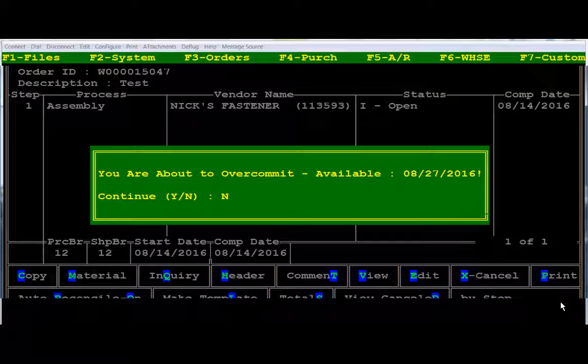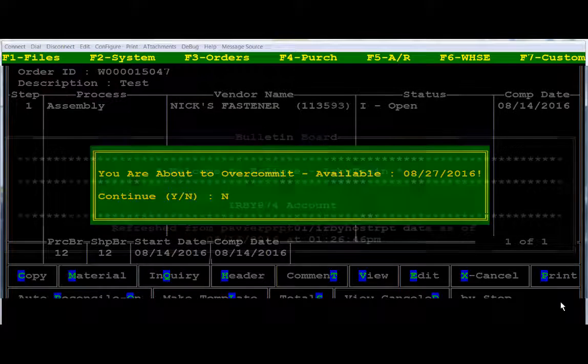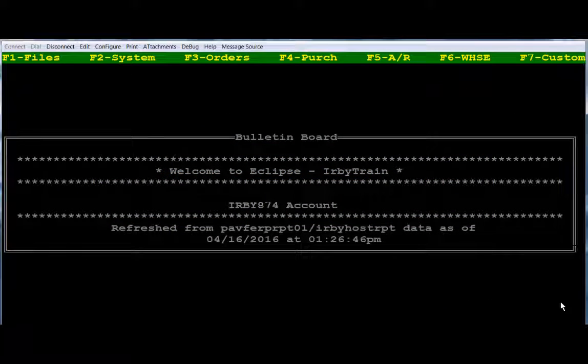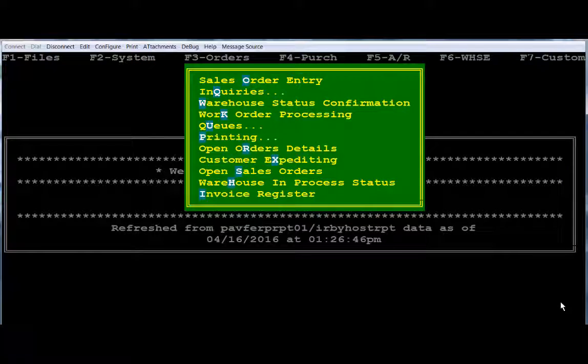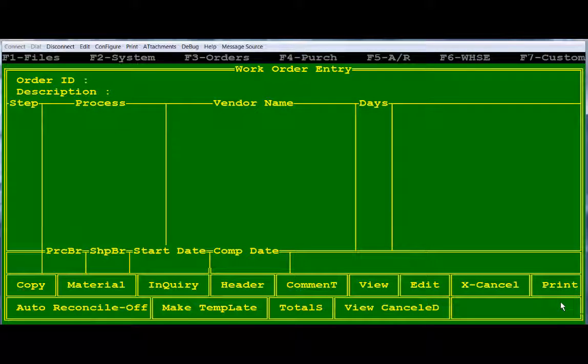Otherwise, check with your branch manager and request a temporary password allowing you to authorize the override if it should occur. To set up, you will use work order processing. Access work order processing using the F3 function key followed by K. Enter new as the order ID.